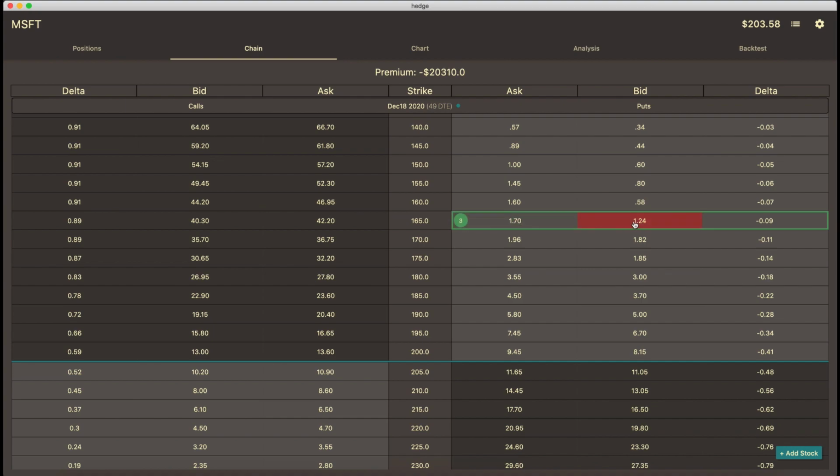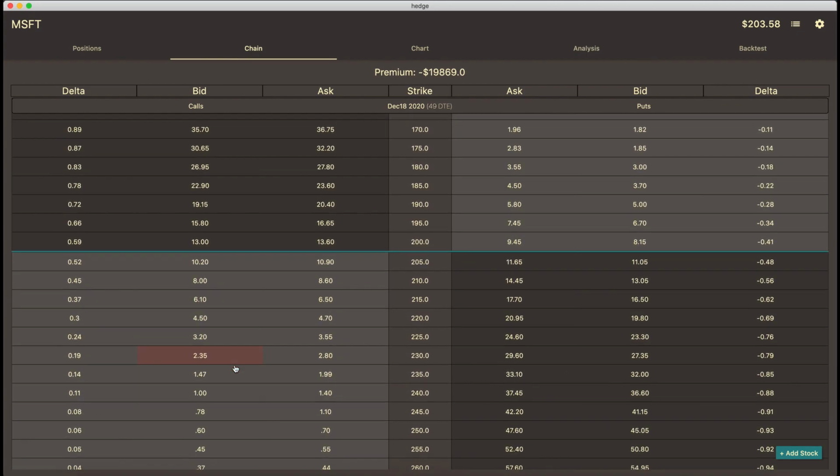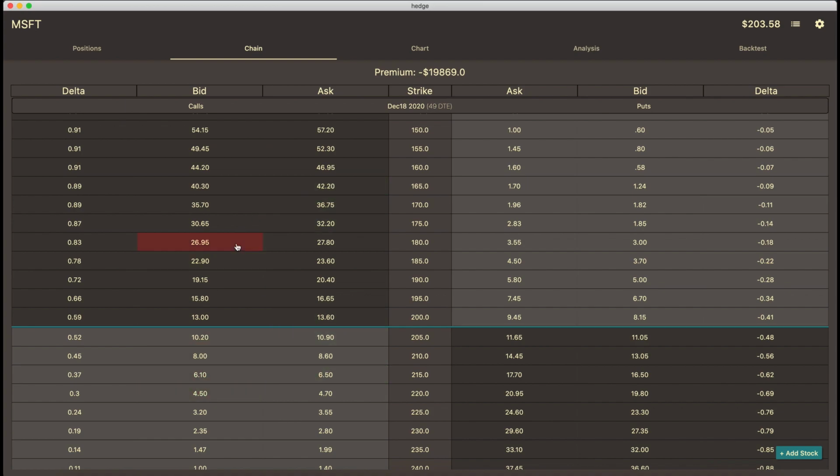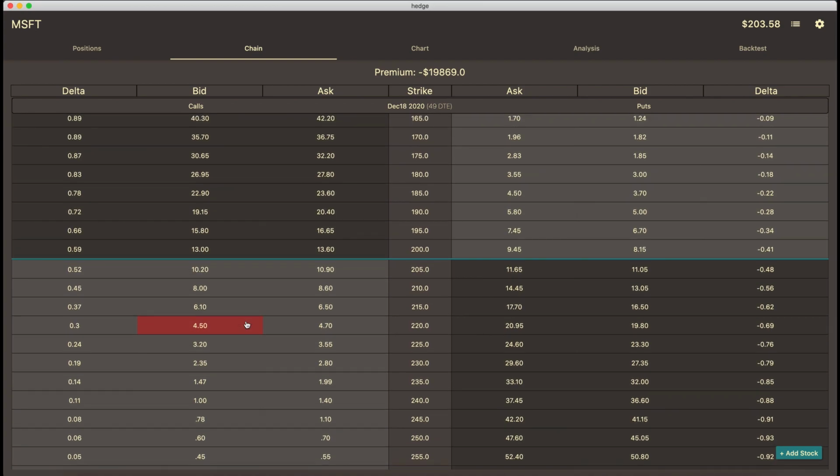If we decide that's too much, we want to go the other way, we simply click on the bid. That brings us back to 2, back to 1, back to 0, and then if we click on that, you'll see that we've now sold a put in Microsoft, and the same thing if we want to eliminate. We can do the same exact function on the other side as well. On the call side, it operates just the same way.